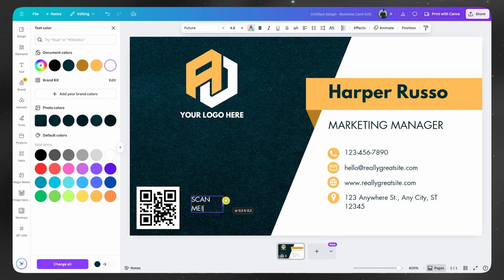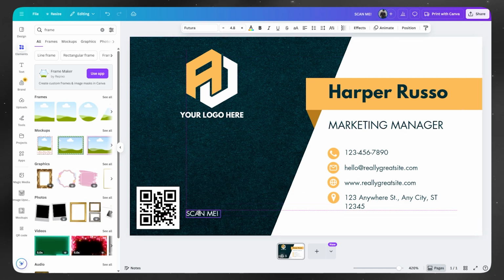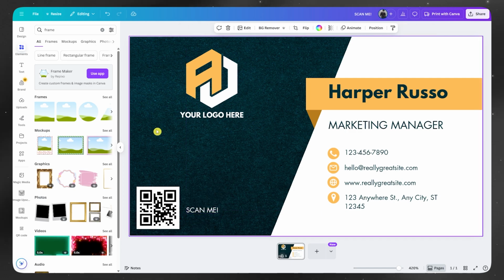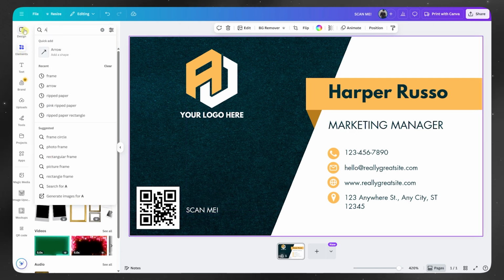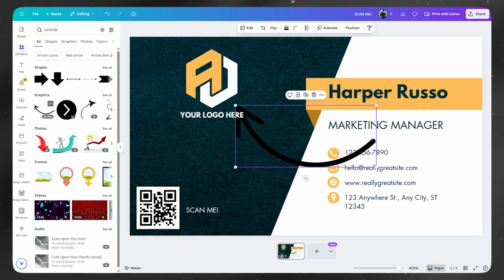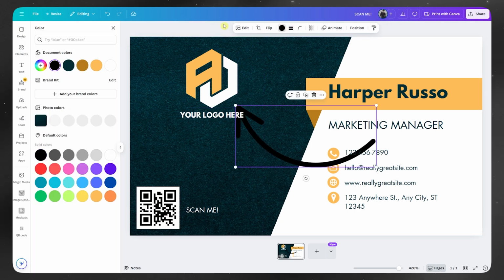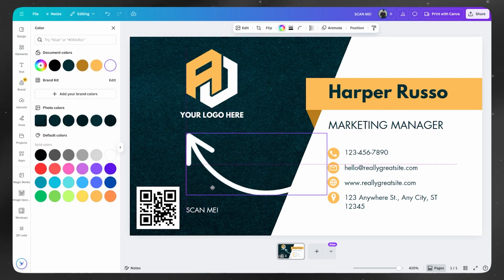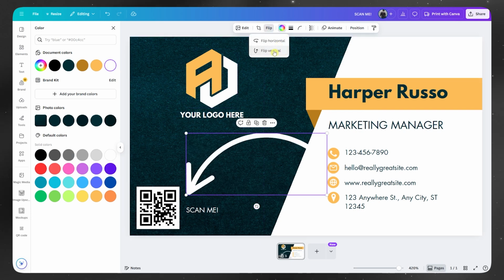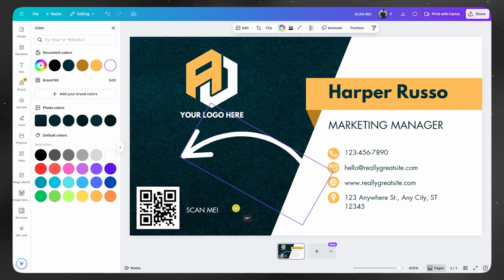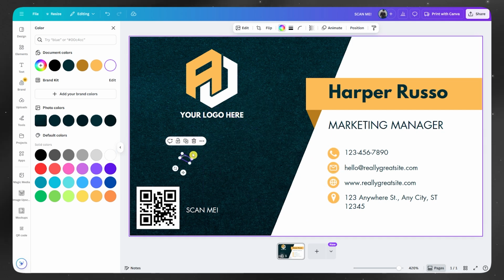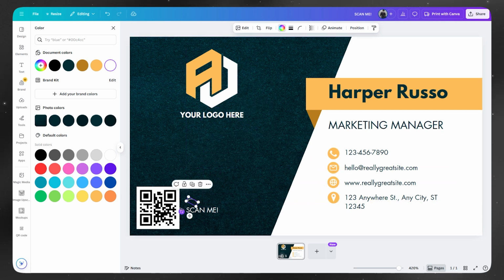And now I'm just going to put some arrows into it. I'm going to go for elements and an arrow just so that I could indicate the QR code cleanly, just like that. Make it white to make it visible. I'm just going to flip this right there. I think that's good. And I'm going to rotate, and just like that, make it smaller and put it right here.